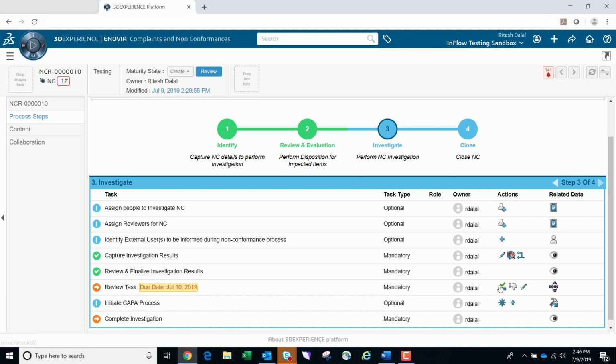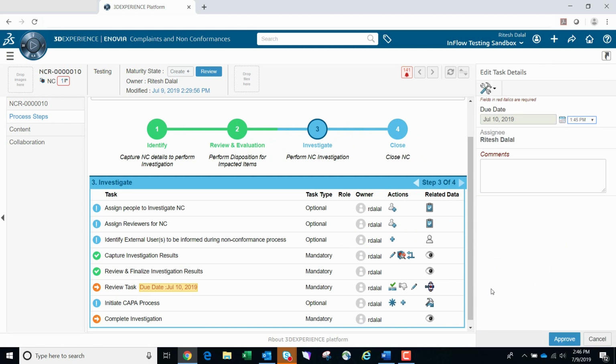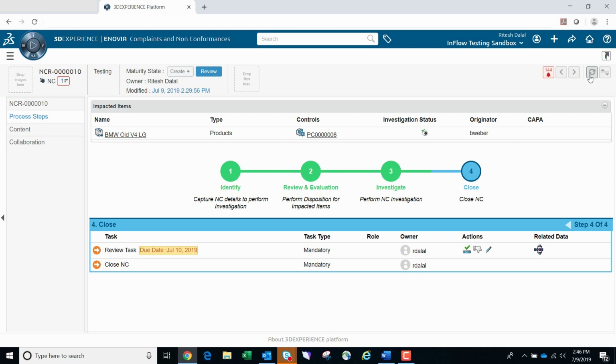You can now review the task created, deny it, or edit the task using the Actions menu. Once approved, the NCR will have completed its Investigate stage and moves on to the Closing stage. The final review task can now be approved, denied, or edited. In this example, we will approve the final review task.